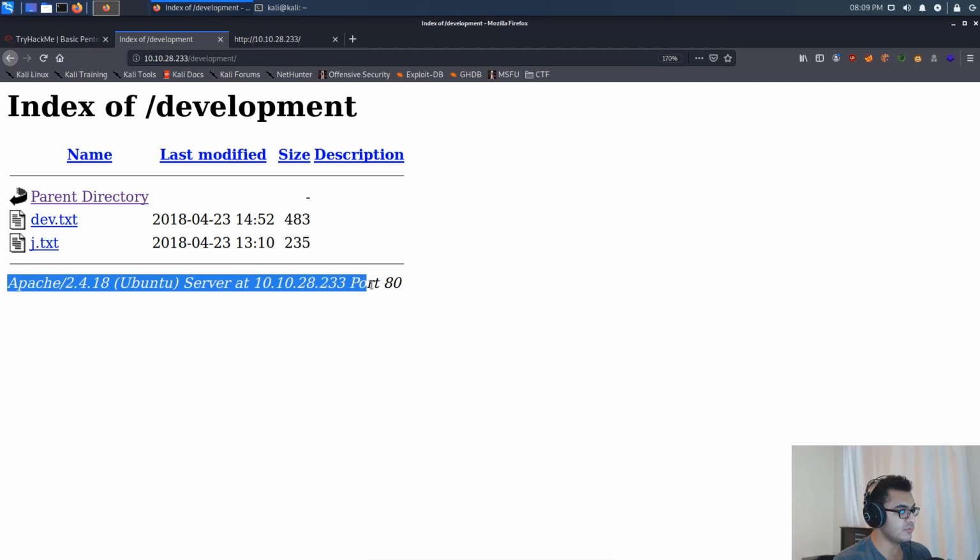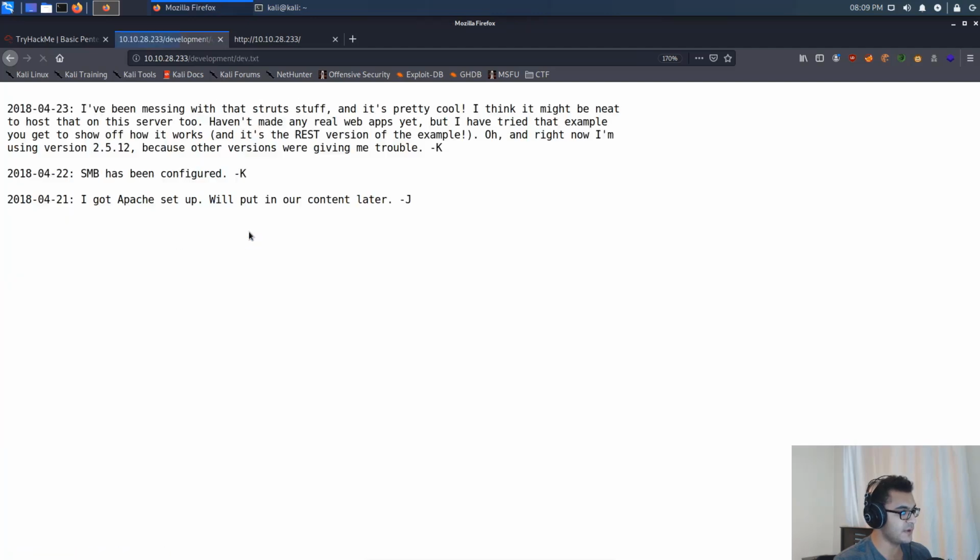We can see it is running Ubuntu, so I just want to confirm that. We can see we have dev.txt. In dev.txt, it looks like we have some messages being sent. So we have a timestamp and of course the message.